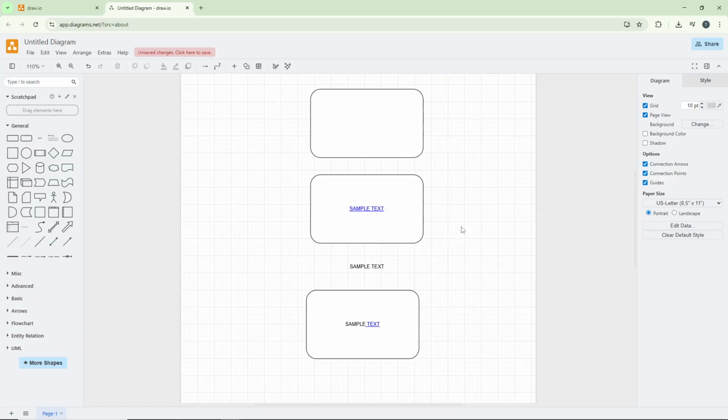And there you have it. You've successfully learned how to add links to shapes, text elements, and even specific words within your Draw.io diagrams.